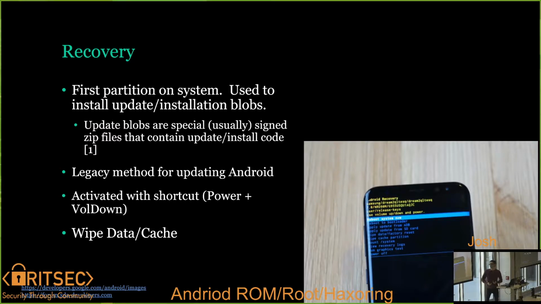Again, this is a very simple recovery because it's the one that comes on the device by default. Also, one other thing you'll notice is that you can interface with this using ADB. So it does include support for that as well.